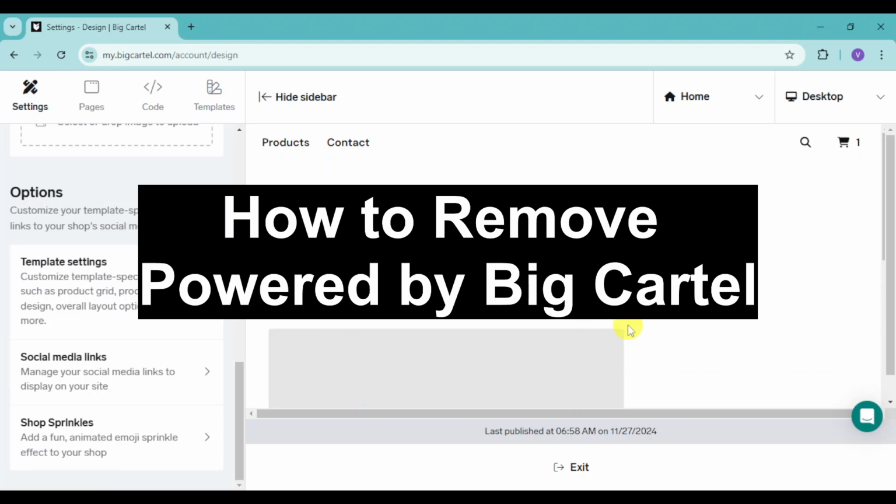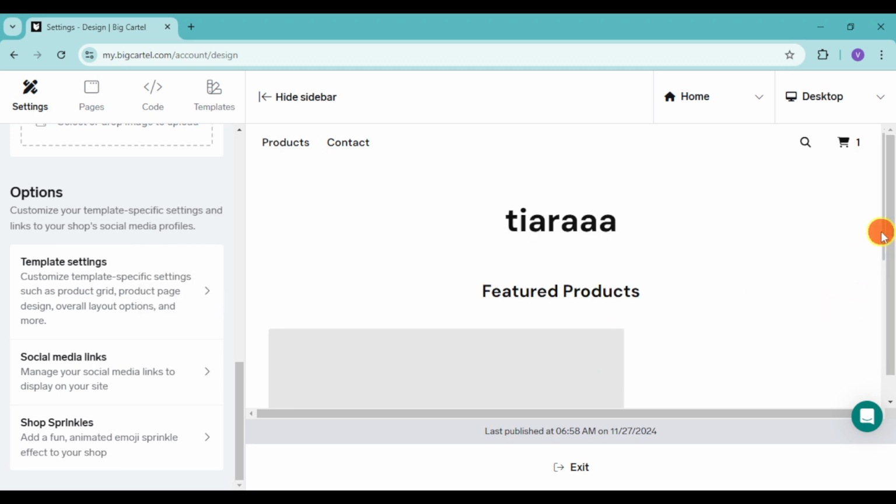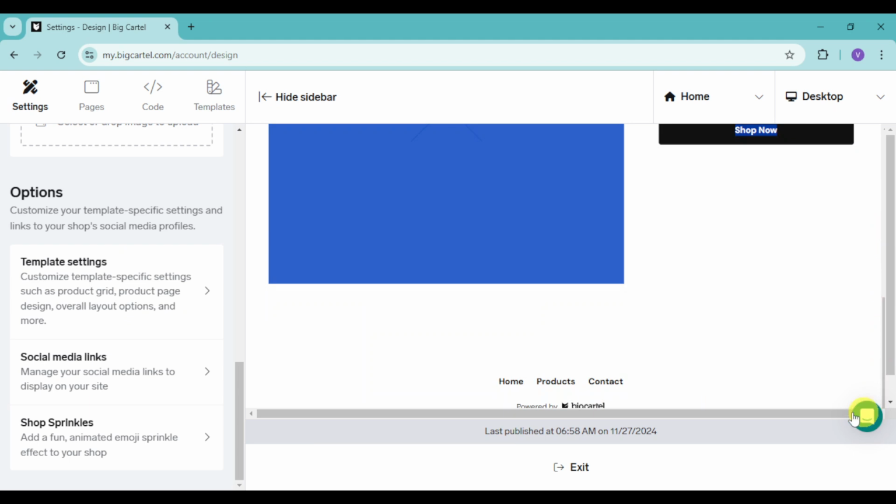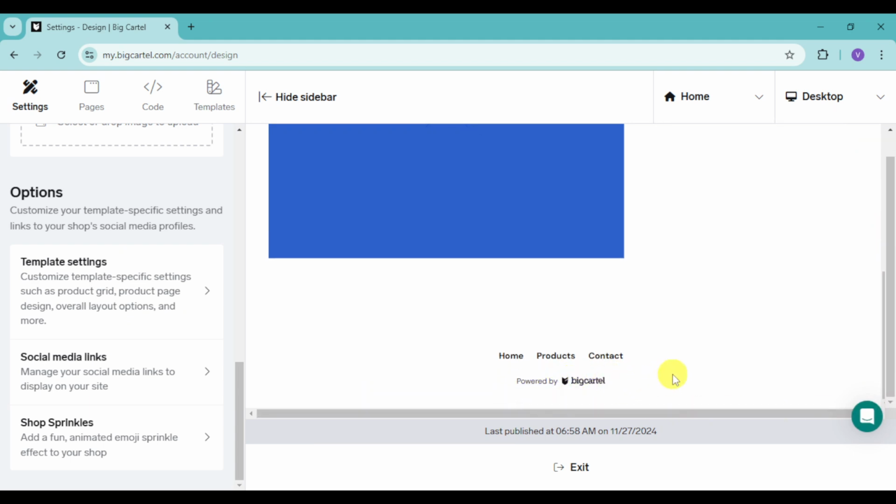In this video, I will show you how to remove powered by Big Cartel. So as you can see right here, when I scroll onto my site, I have in here this powered by Big Cartel. I want to remove that.